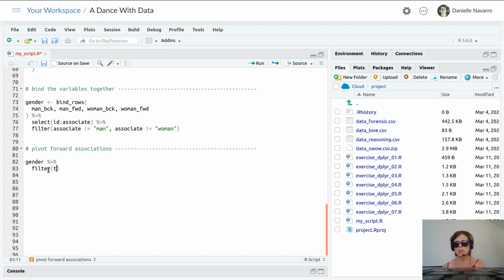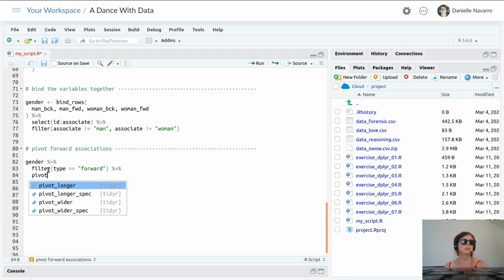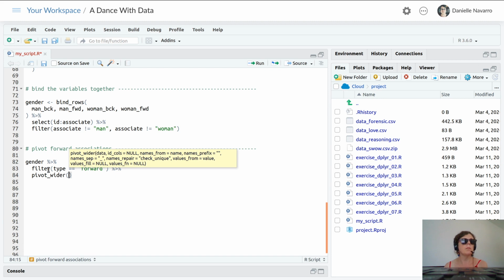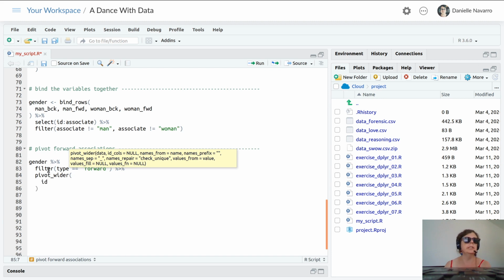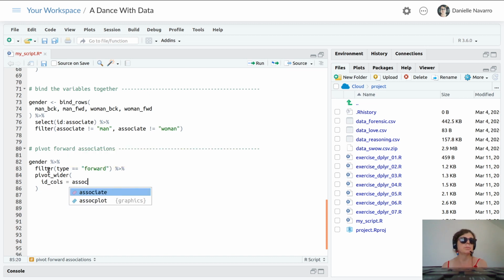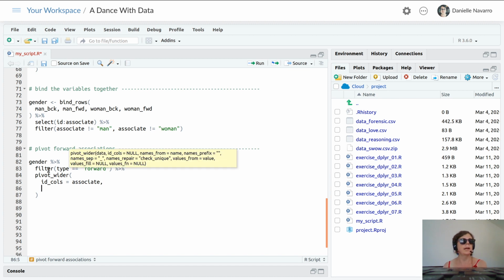So we go filter, type equals, and for once in my life I will be smart and remember to do the double equals when filtering. Type equals forward. Honestly, more often than not I forget that. So again, we're going to pipe from there, and then we're going to go pivot, and I believe I was pivoting wider. And let's just do this on a different row. So the ID cols, there's only one, and that's going to be associate. And then we go names from, and I think it was word.